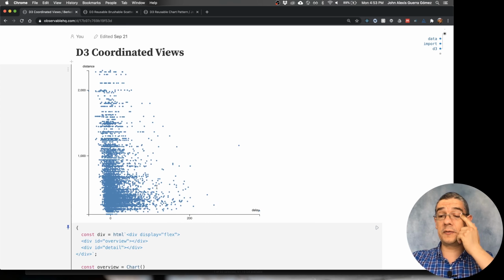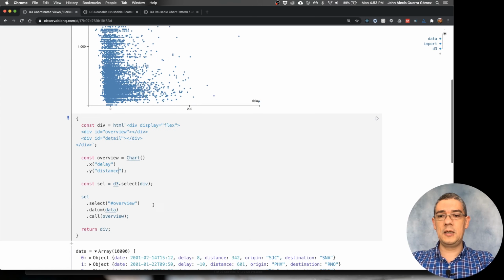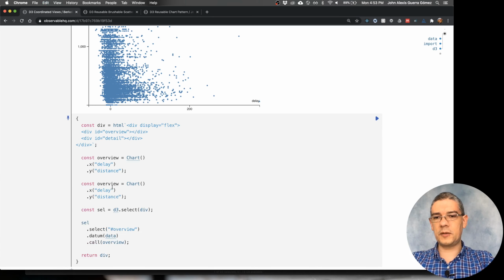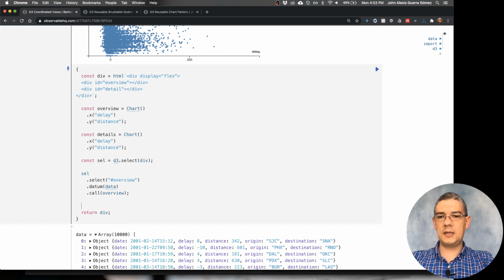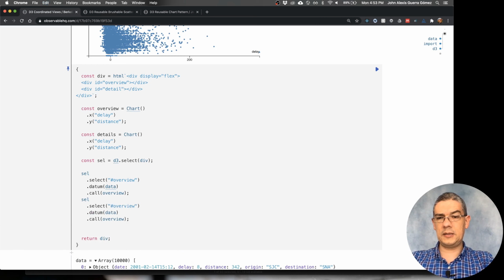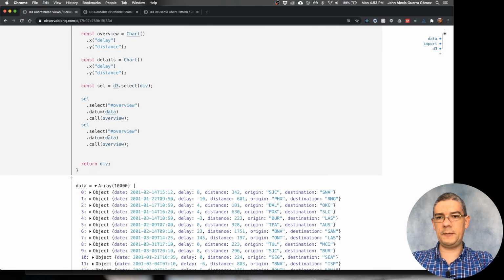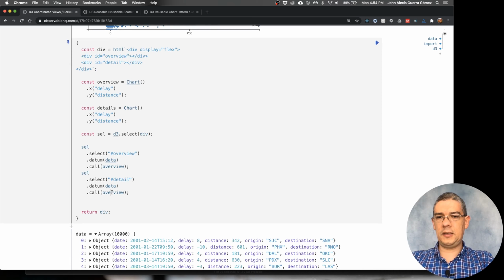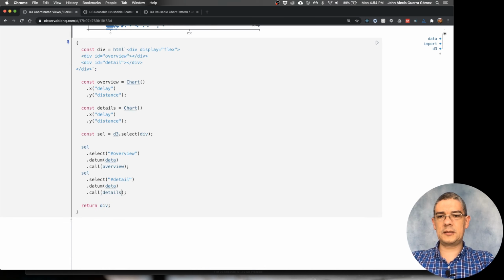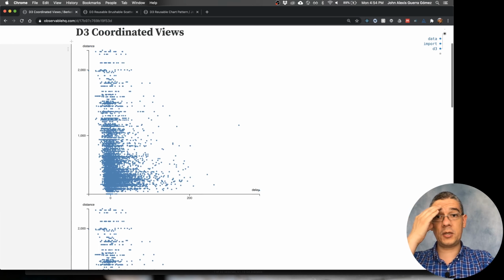So since I want to create two of those, then what I can just do is duplicate these things. So I'm going to copy these details, and then I just need to change this one and say in here that I am going to be selecting details. Did I call it like that? Detail. And then in here I'm going to show the details. So with that, now you have two charts.